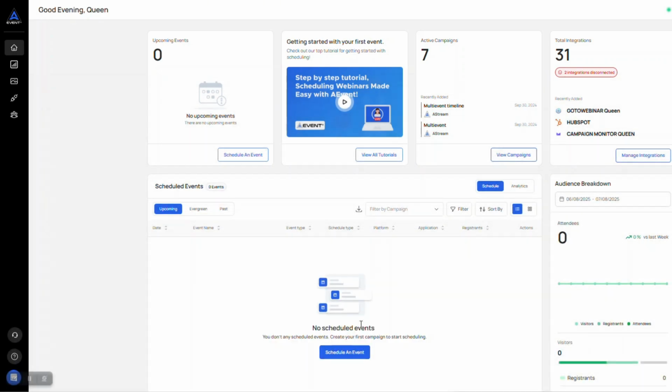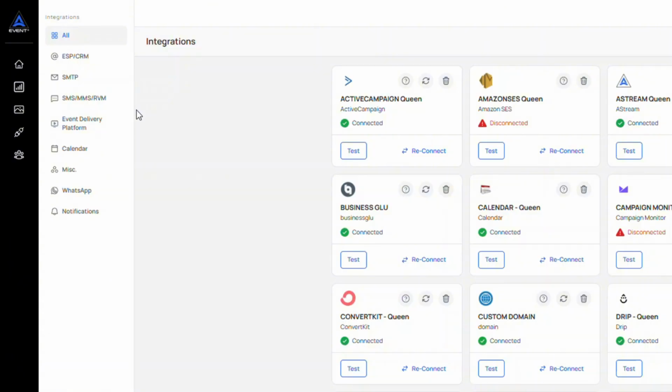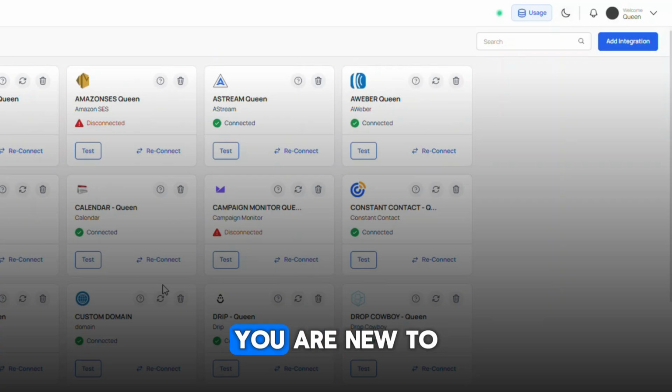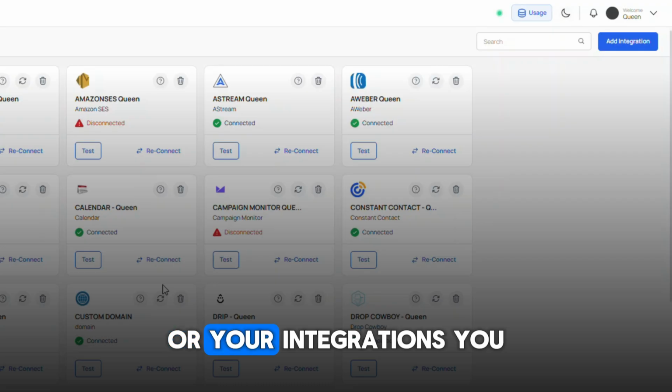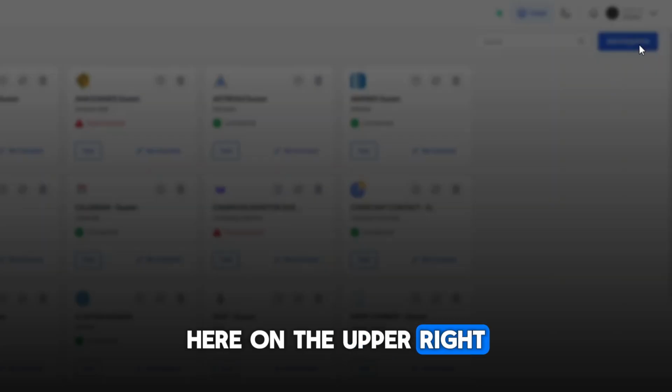To set them up, the same way we did with our streaming platform, we need to go to integrations. And as you can see here on the left hand side, you'll see the different integration types. We are currently showing all integrations. Now, if, just like in your case, you are new to AEvent and you're just starting to connect your applications or your integrations, you can click on Add Integration here on the upper right.